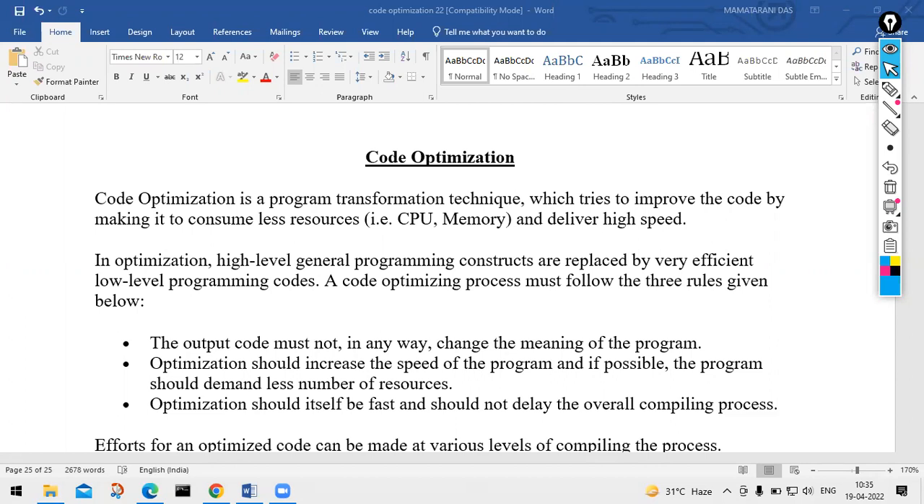So now let's start. In the previous class, I had already started code optimization. What is the meaning of code optimization? Basically, code optimization is a program transformation technique which tries to improve the code, that is the intermediate code, by making it consume fewer resources, like taking less CPU time as well as less memory, and delivering higher speed. Then you can say it is the role of the code optimizer.